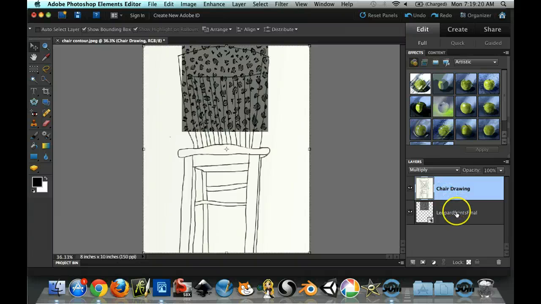Okay, so now this is the next step that we're going to do, which is we want to get the texture just into this particular section of my chair. So what I'm going to do is go over to my toolbar over here and click on my magic wand. It looks just like the one in Art Rage, the stick with the little burst of light on the end.